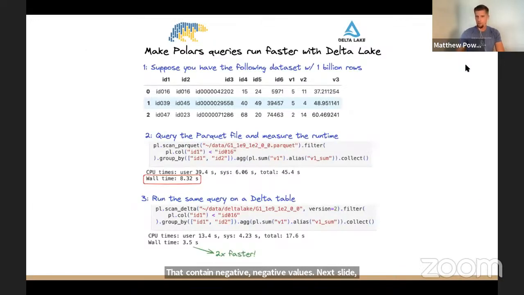Okay, cool. So now we're going to take a quick look at how Polars queries can run faster with Delta Lake. This is just a little benchmarking analysis I ran on my local machine using the H2O dataset. This is a dataset with 1 billion rows. When it's stored locally in an uncompressed CSV file, it's about 50 gigs of data. So I took that CSV, I converted it to a Parquet file, and I ran a filter query followed by a group by aggregation on the Parquet file. And we can see that that executed in 8.3 seconds.